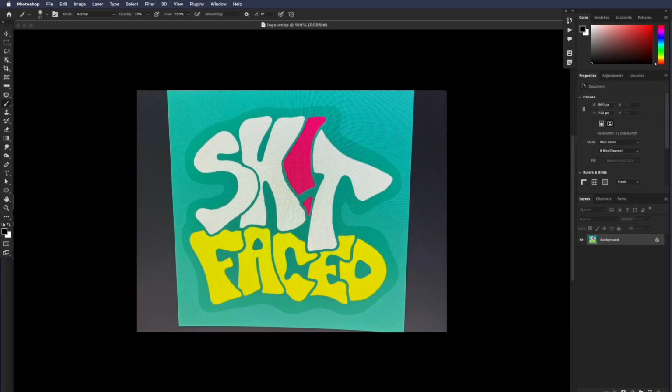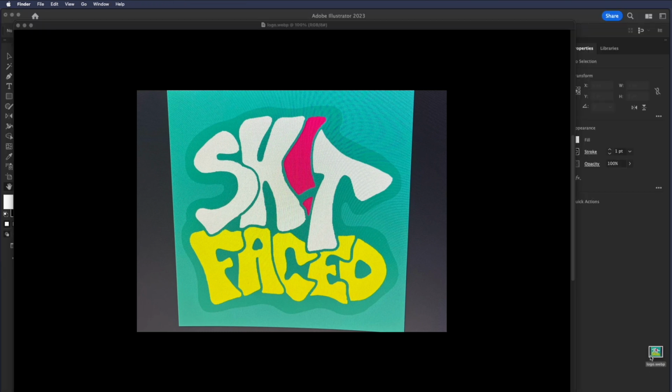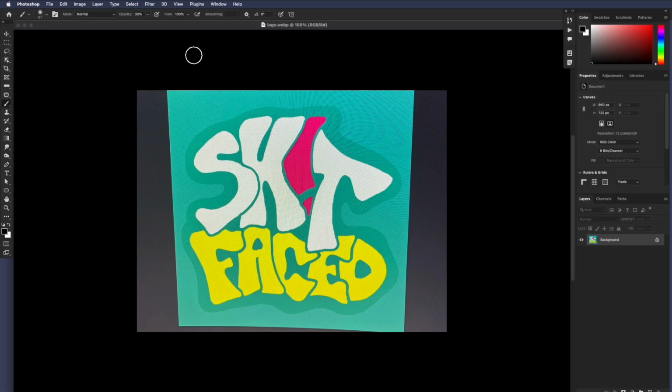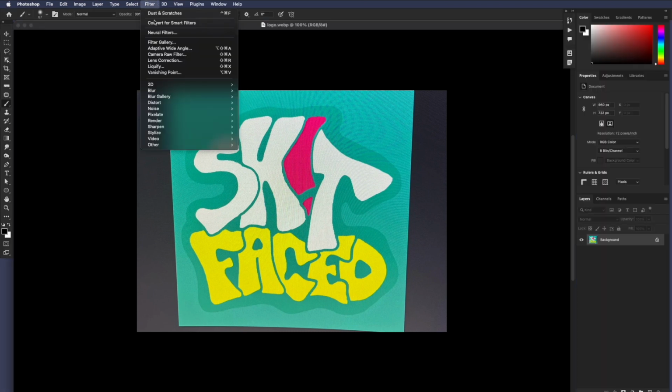The original image in Photoshop. So there's the original image right there. Open that up in Photoshop. What I'm going to do is go to Noise, Dust and Scratches.